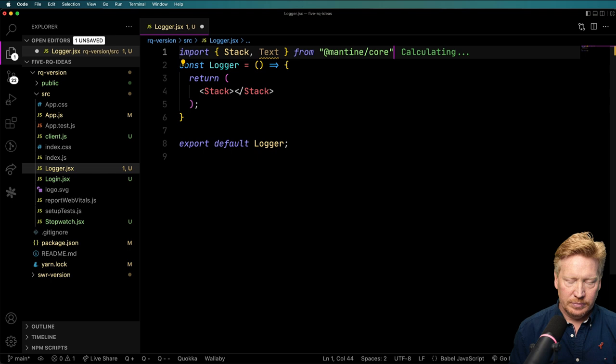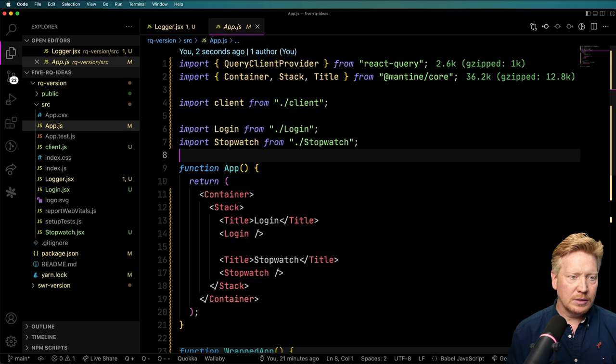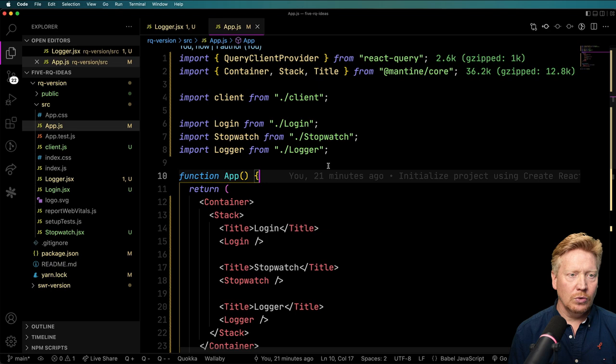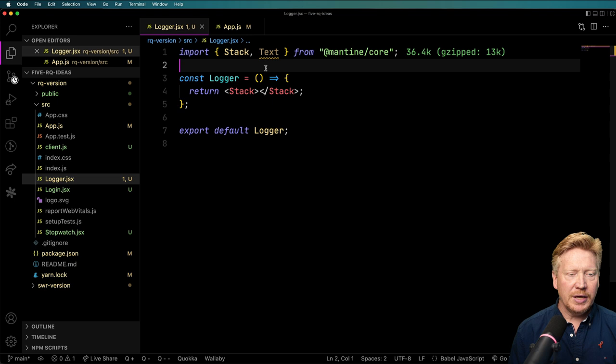So I'll go over here to the app. And then I'll bring in logger. And I'll add it down here as logger. Cool. Let's take a look. There we go. Logger. So now we need to go and make a simulated log.